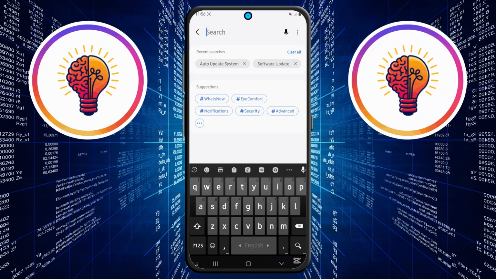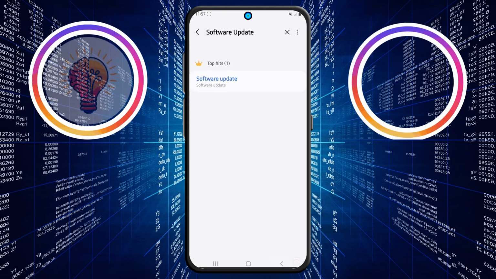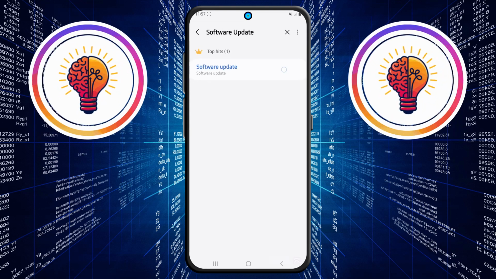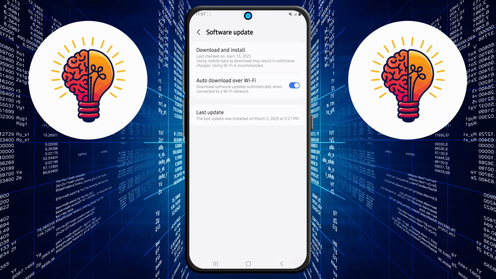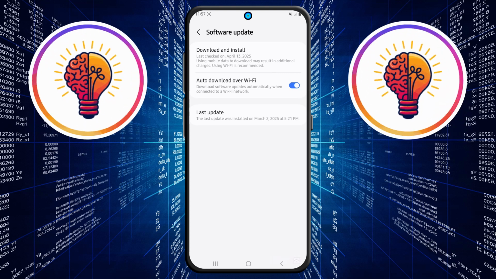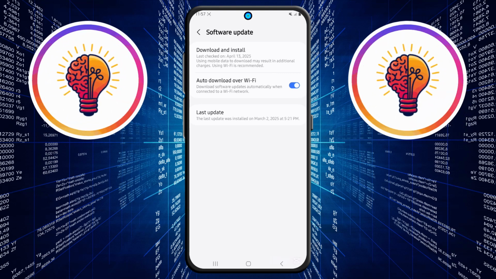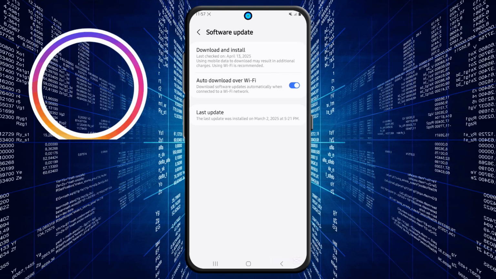Step 3. In the search bar, type Software Update. Tap on the result that says Software Update. Once you're inside, look for an option that says Auto Download over Wi-Fi. Unfortunately, this option is turned on, which means your phone will download updates automatically whenever it's connected to Wi-Fi. Just tap it to turn it off.